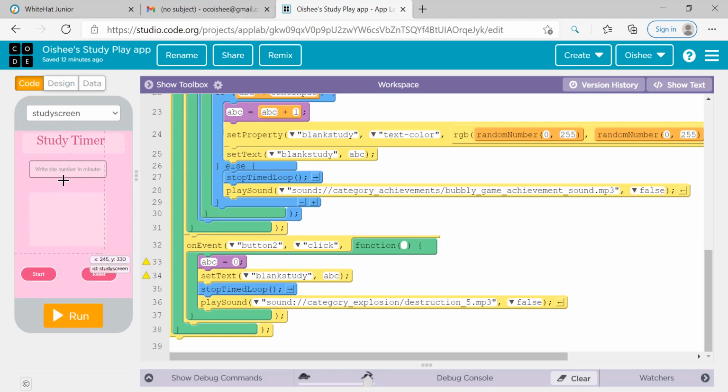ABC is the thing to be displayed over here. I've already declared the variable ABC equals 0. Set text blank study ABC means the blank study over here. ABC is a variable which will be shown over here. Till now I had not declared it yet, so I just declared it now.